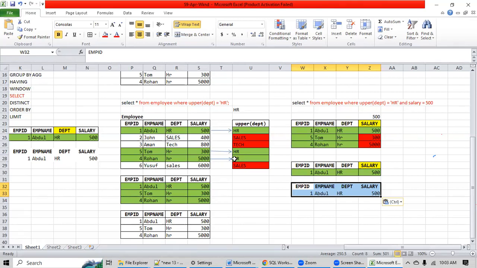Tanvir, will you send the same link for tomorrow? No, we'll share a different link, and that will be in the target group only. Every day we'll share a new link.